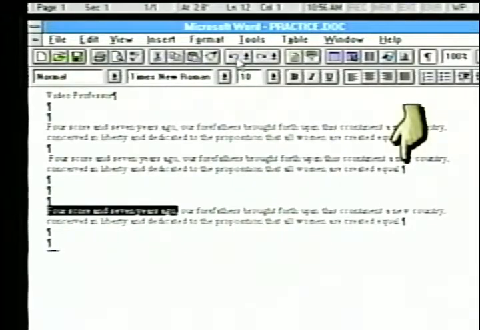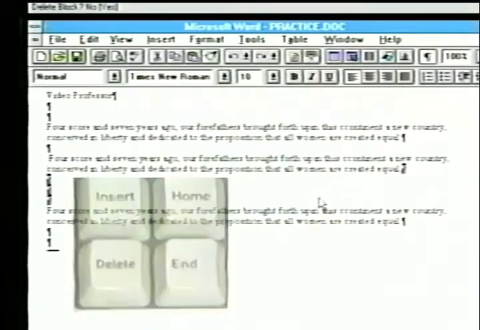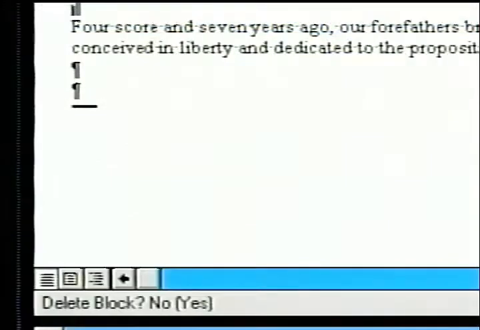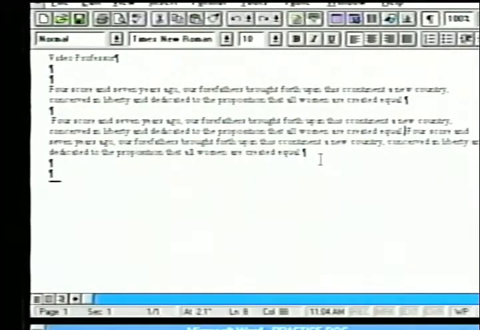Suzanne, click and drag your mouse pointer to block the 4 paragraph marks that separate paragraphs 2 and 3. Now press your delete key. At the bottom of the status bar, Word asks if we want to delete the block. This is a nice safety feature that makes you think twice before deleting. We do want to delete, so press the Y key to answer yes. We'll use this bigger paragraph to do a little experimentation.